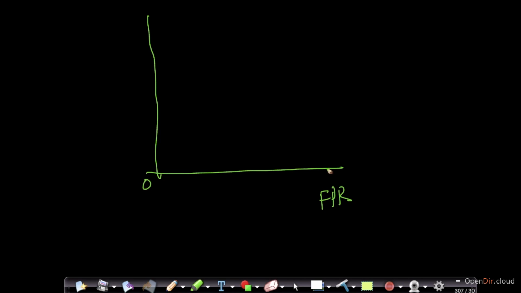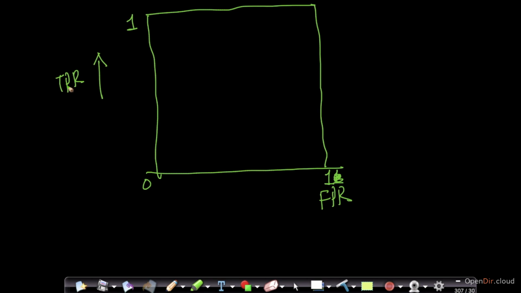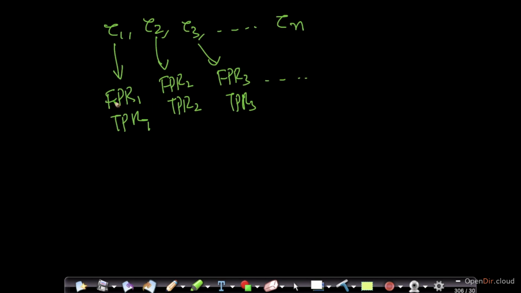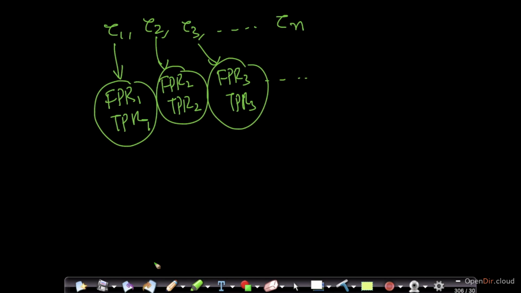Now what I'll do is this. I will draw a plot where my x-axis is FPR. FPR can lie only between 0 and 1, right? Similarly, TPR can also lie between 0 and 1 only. My y-axis is TPR. My x-axis is FPR. Now I have pairs of TPR, FPR. I have FPR1, TPR1, FPR2, TPR2, so on. I have such n values, right?